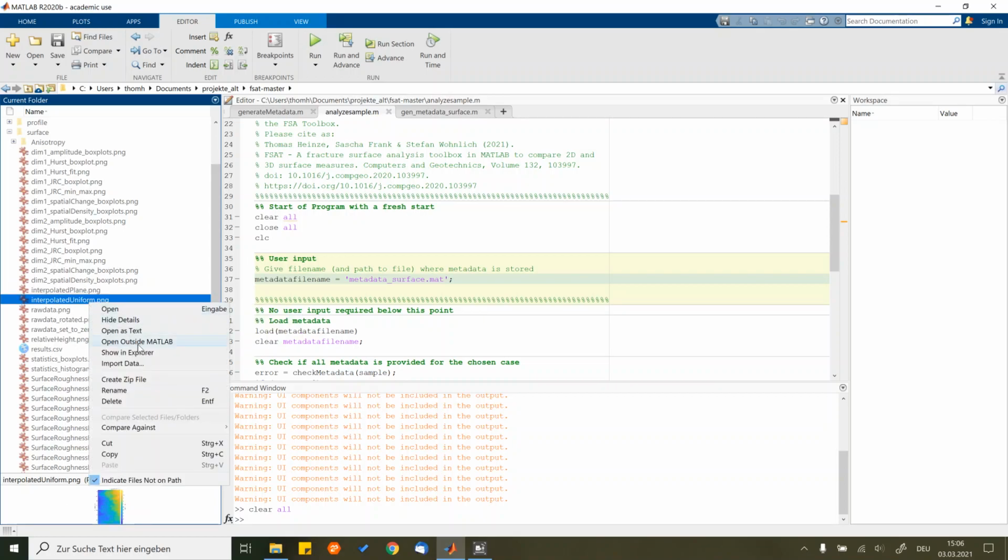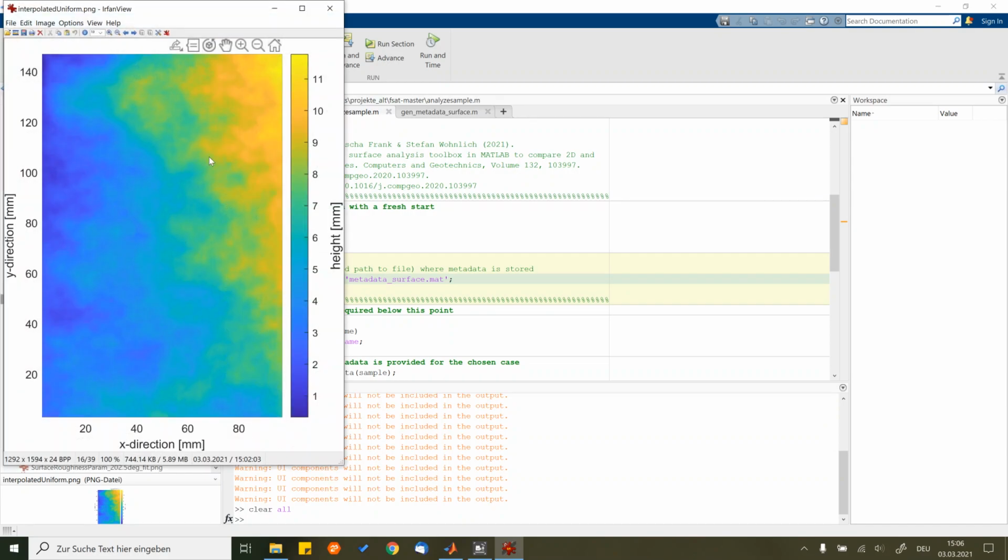And you can get, again, the interpolation on the uniform mesh, right? So now this makes much more sense. It's already leveled to 0, right? So we see a maximum difference of almost 12 millimeters.